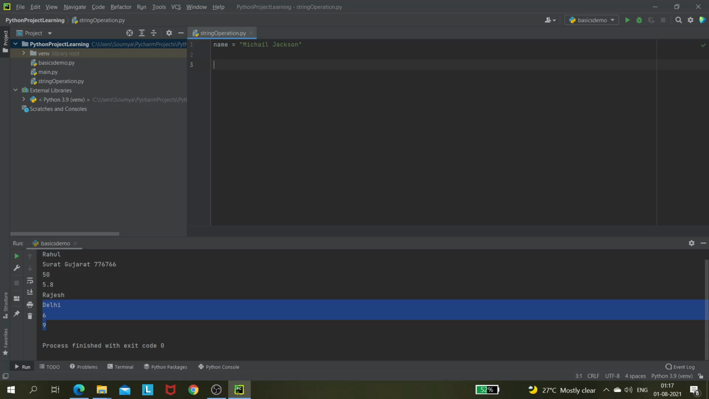Okay, let's see some operations we can do with the name variable. In Python, we can multiply a string. It's strange, right? And how can I multiply it? Using the name star 3. So if I print it, what will happen? Can you guess it? It will show this Michael Jackson 3 times simply.